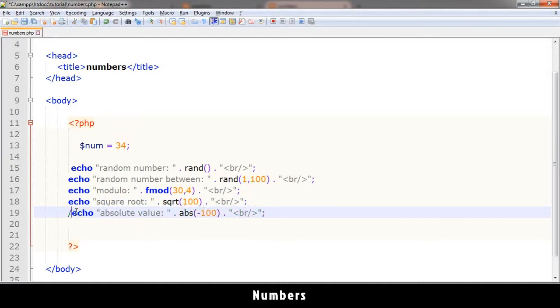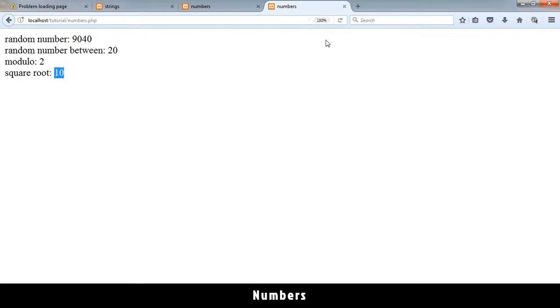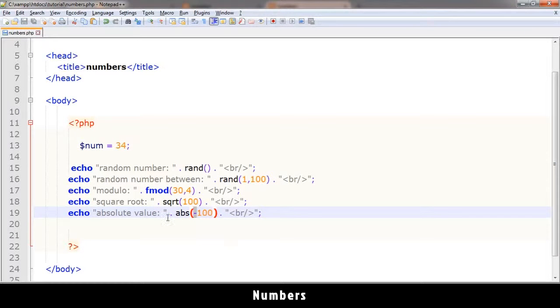And then there's abs, which talks about the absolute value. So in case you do a calculation where you're not sure if the answer is going to be a negative or a positive, you can use abs to make sure that it's always a positive value. So that will return 100 instead of negative 100.